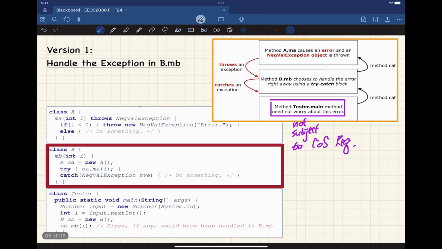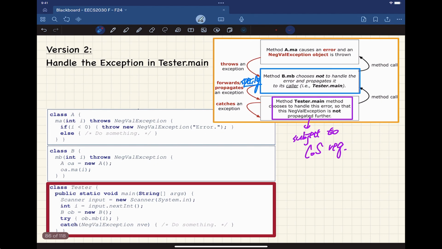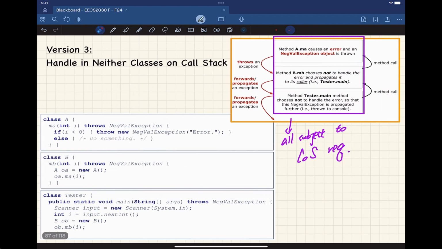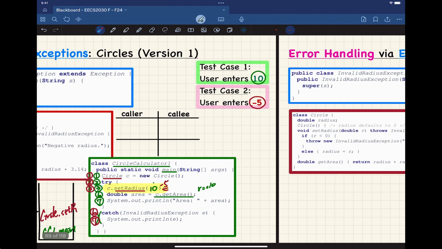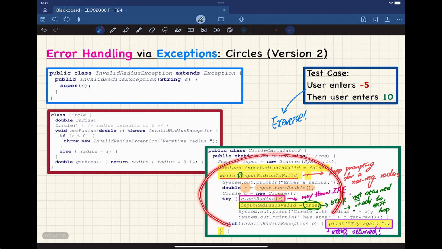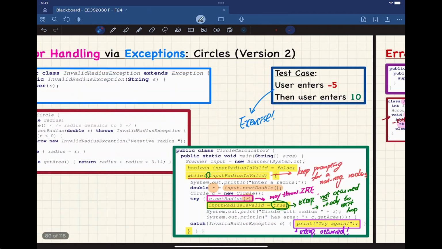And we talked about version 1. That was done last Thursday, actually. And we talked about version number 2 and version number 3, in which case the exception will just be thrown to the console, right? We have seen that in Eclipse. And we talked about more examples, like a circle calculator, and also some interesting extensions using a Boolean variable to make sure you can keep prompting the user for the input. Also, we can use a try and catch block in between. Dive into the details of the code, and that's really going to help you.